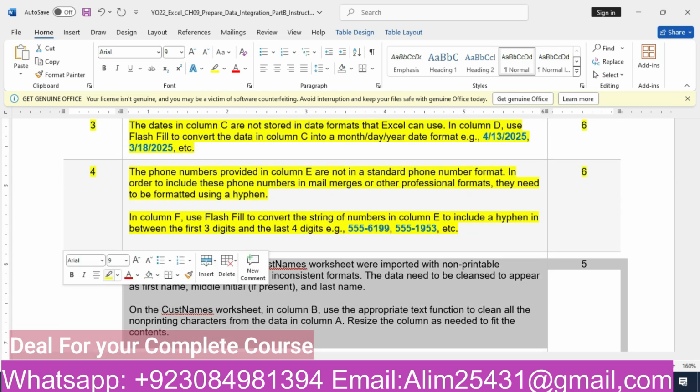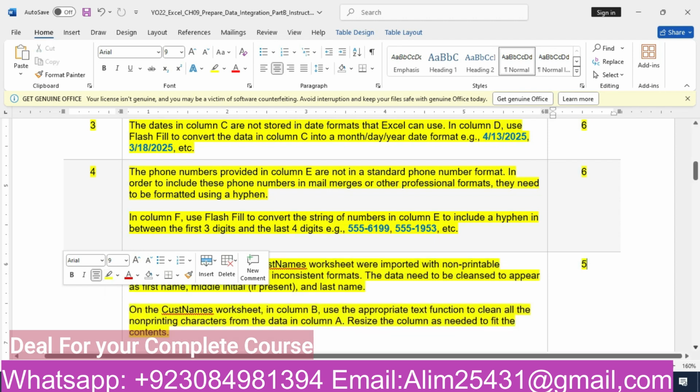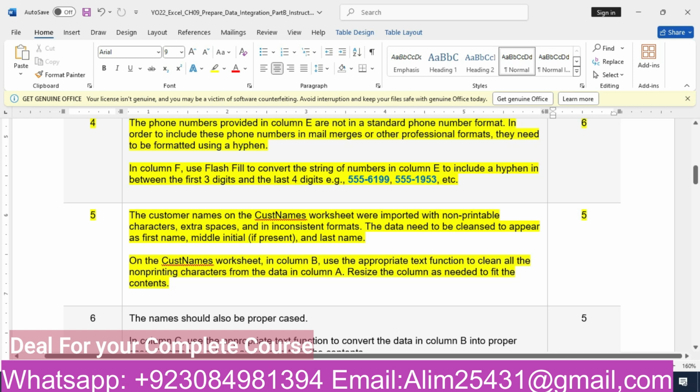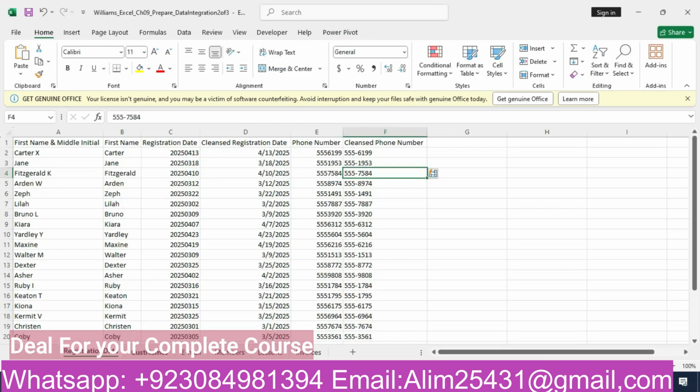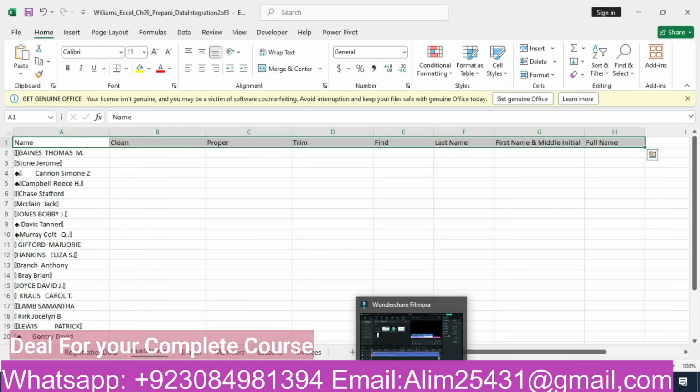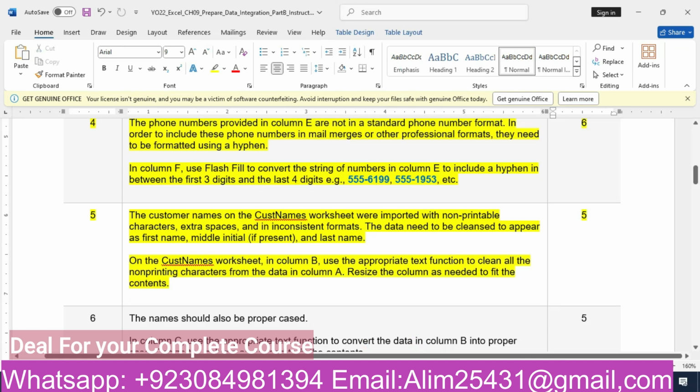Our fifth step is that the customer names on the cust name worksheet were imported with non-printable characters, extra spaces, and inconsistent formats. The data needs to be cleaned to appear as first name, middle name, and last name on the cust name worksheet. So we will go to the cust name worksheet. That's our cust name worksheet. What it is saying is to use the appropriate text function to clean all the non-printing characters from the data in column A. Resize the column as needed to fit the content.